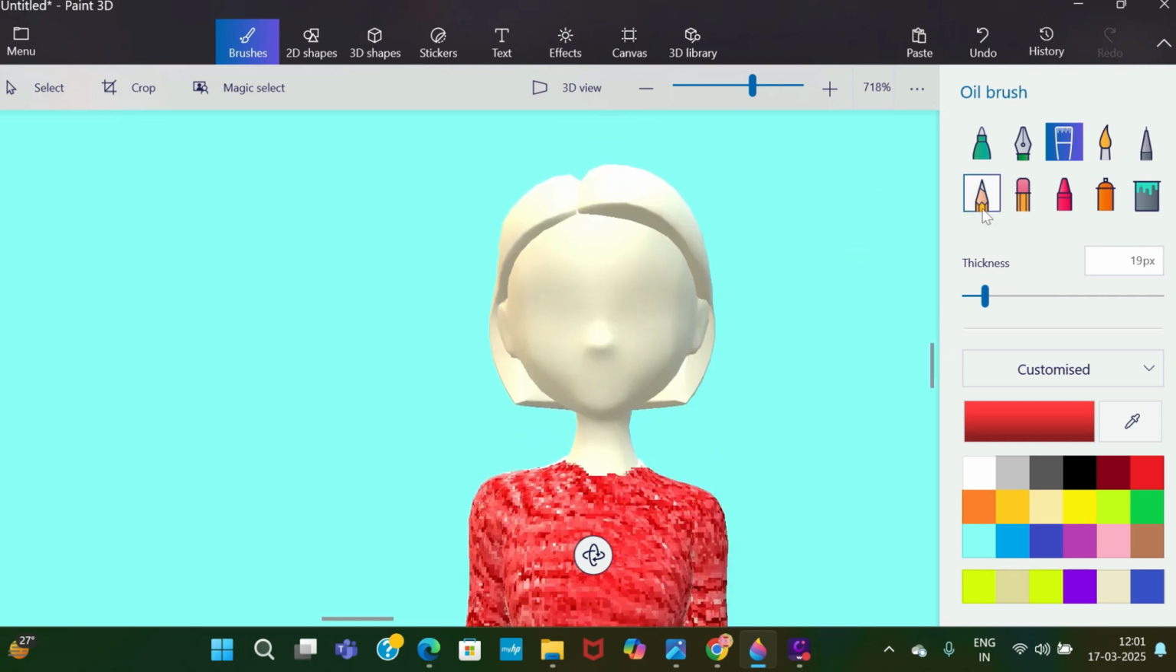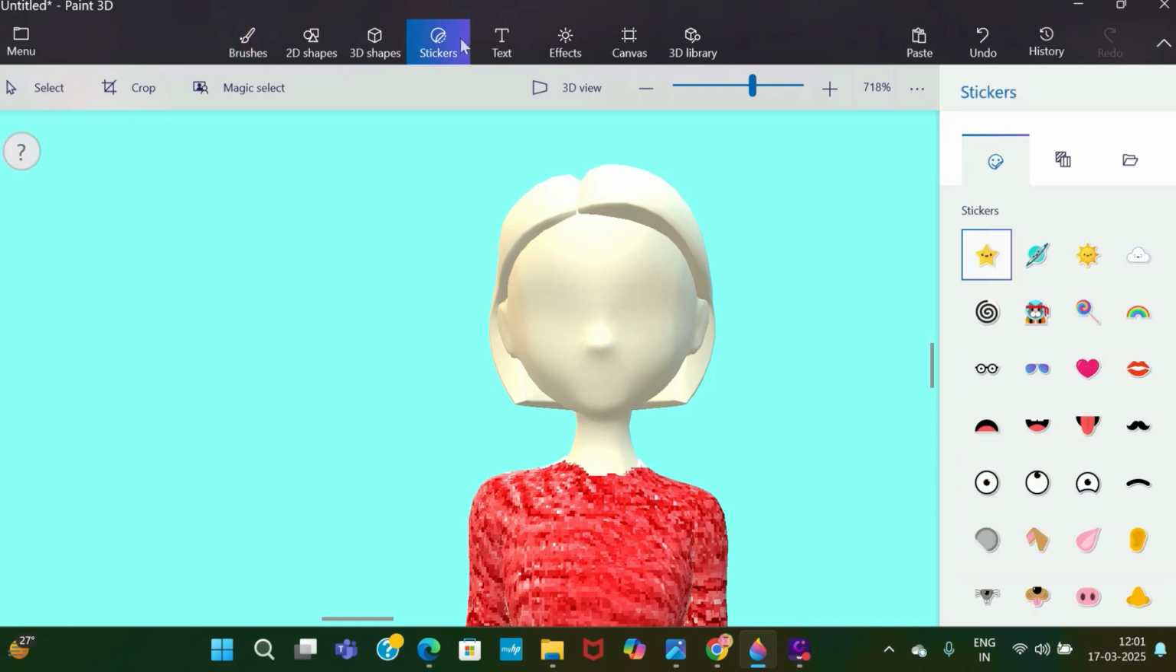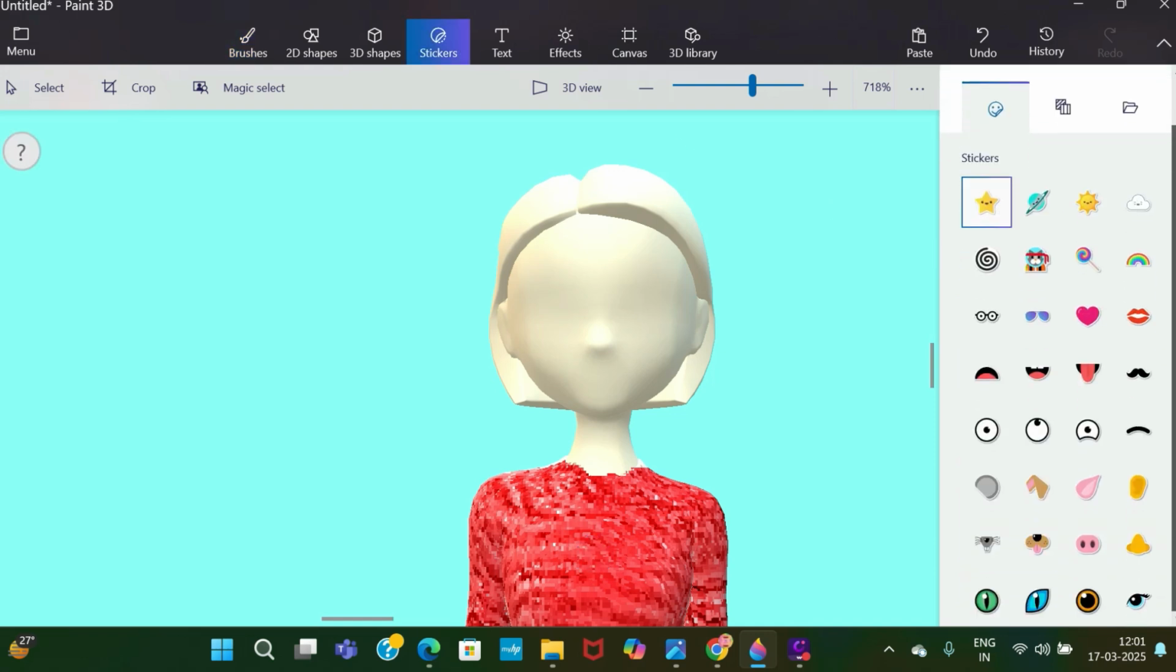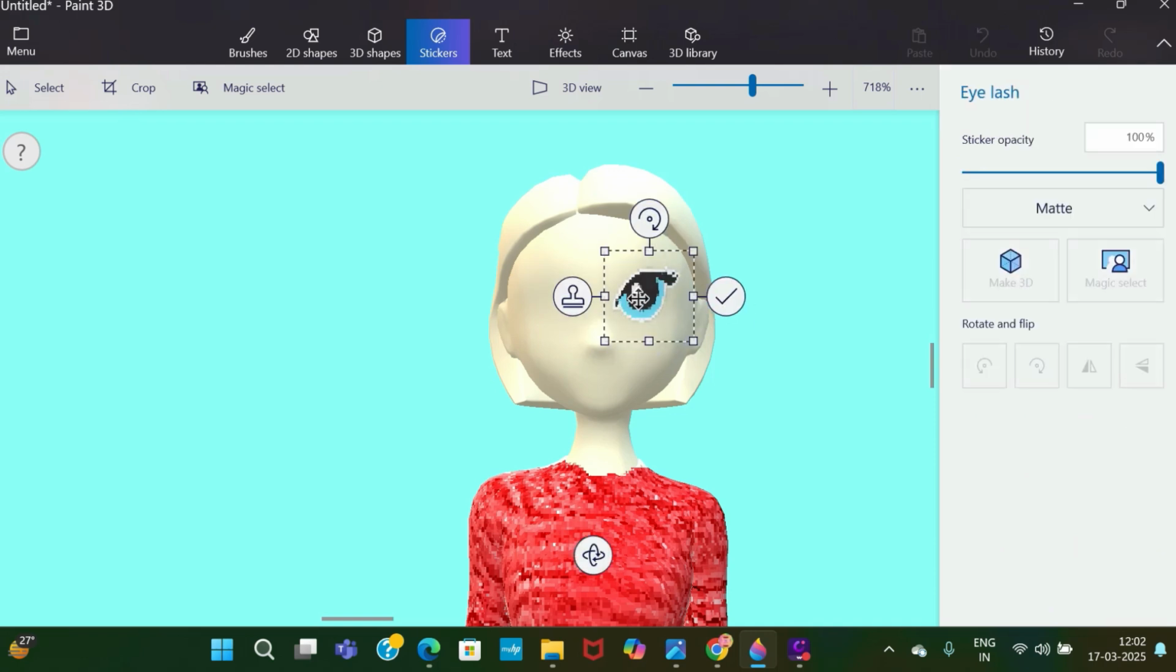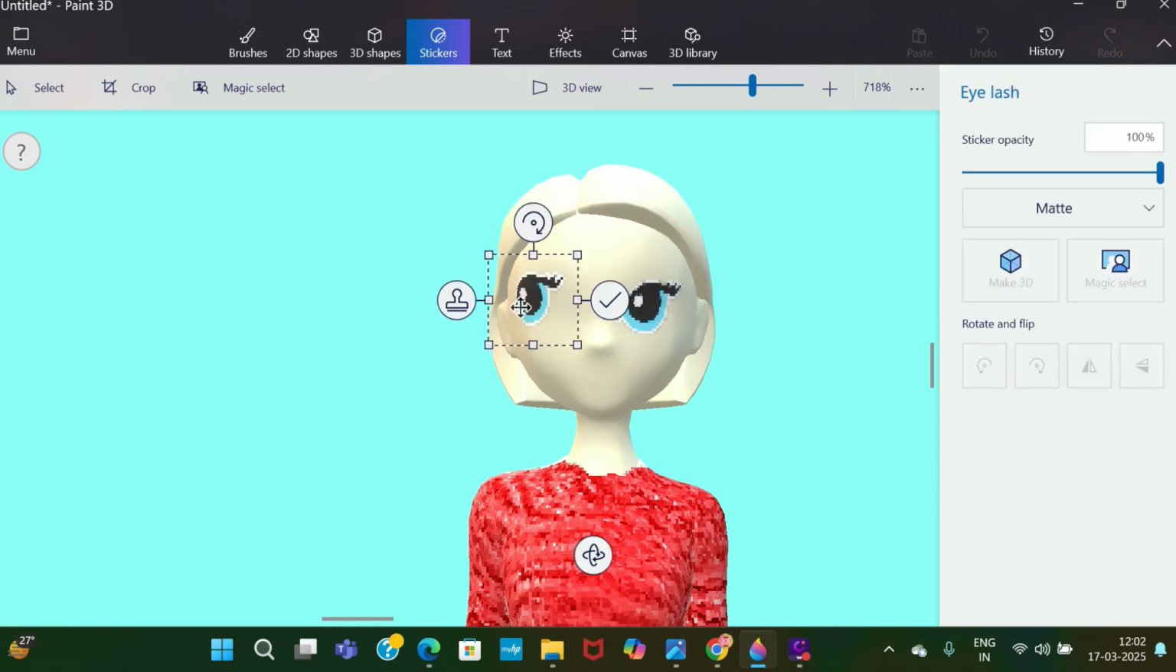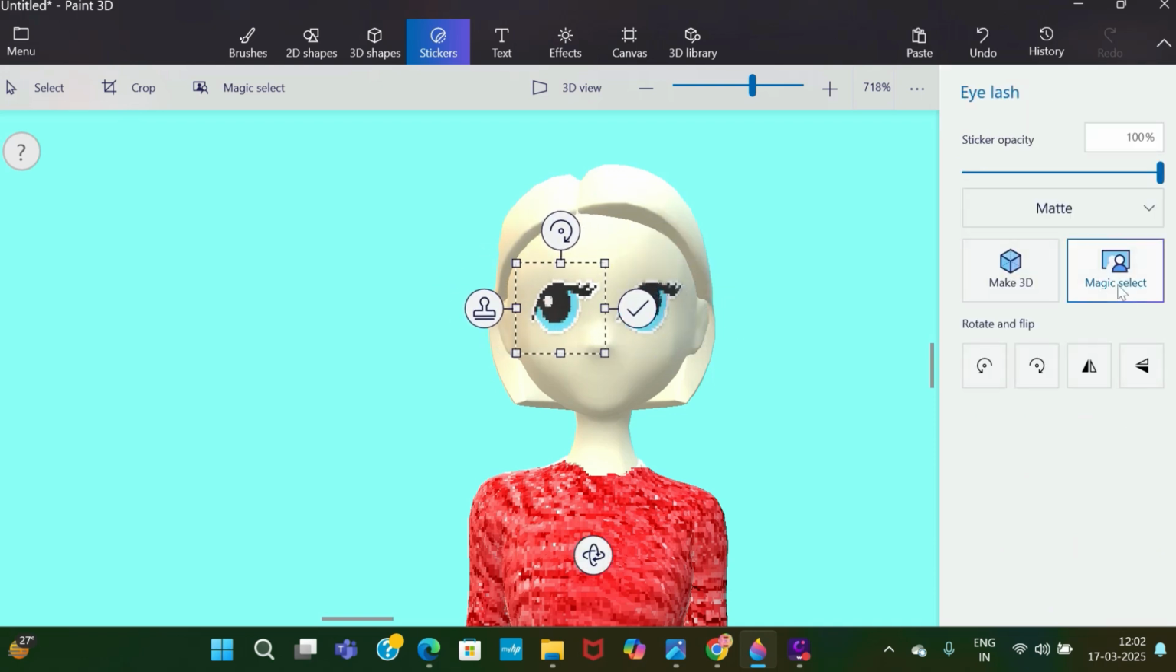Now we have to move on to her eyes. We can go to stickers where we'll find great eyes which are very cool. You can take these. Of course you can take any eyes you want, but I think these look pretty good. I'll just fix the blue part. Okay, duplicate it now. And keep it here.